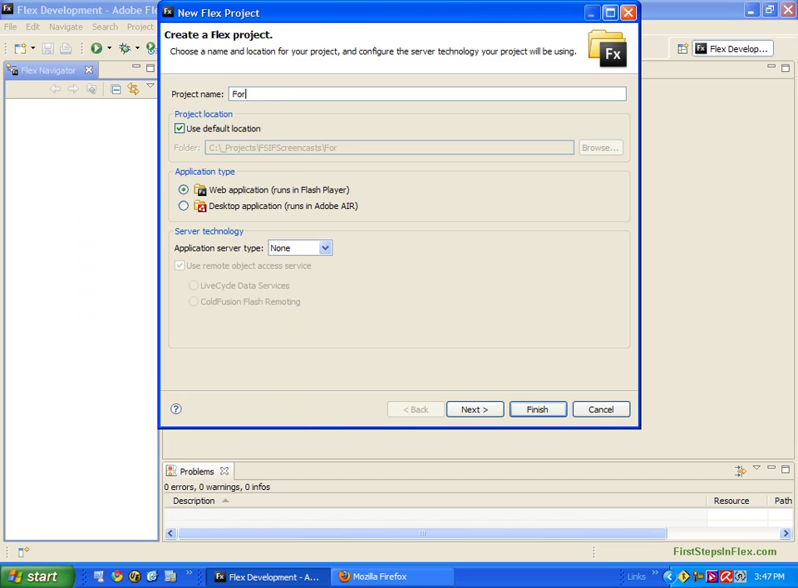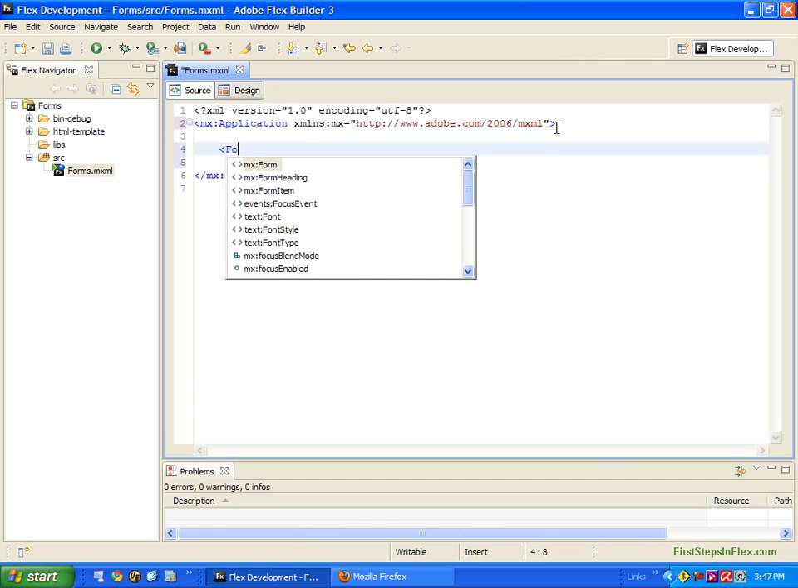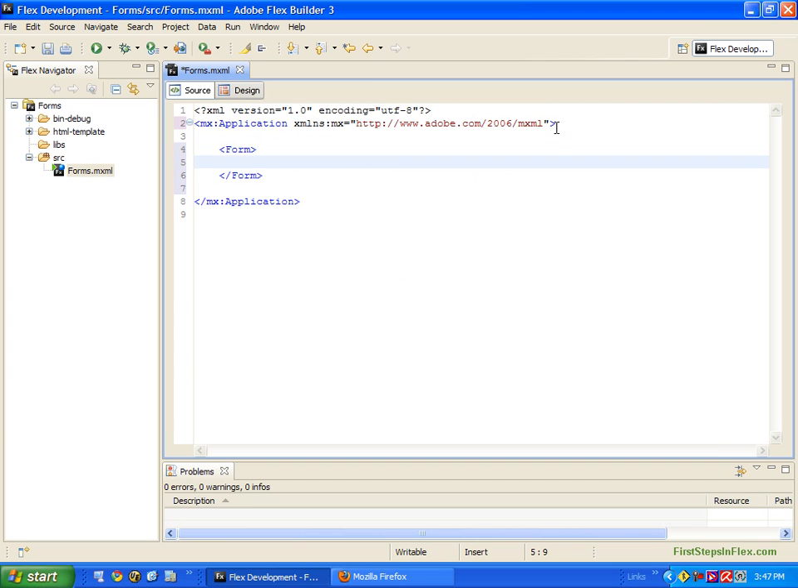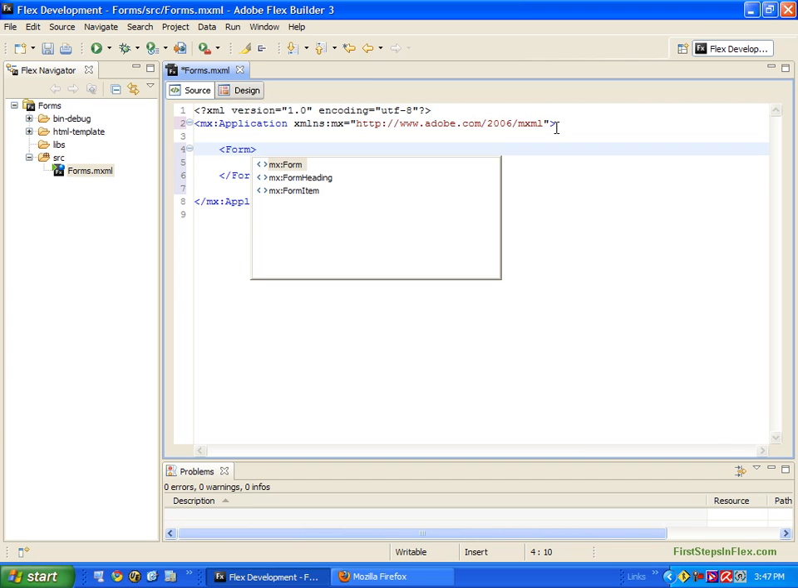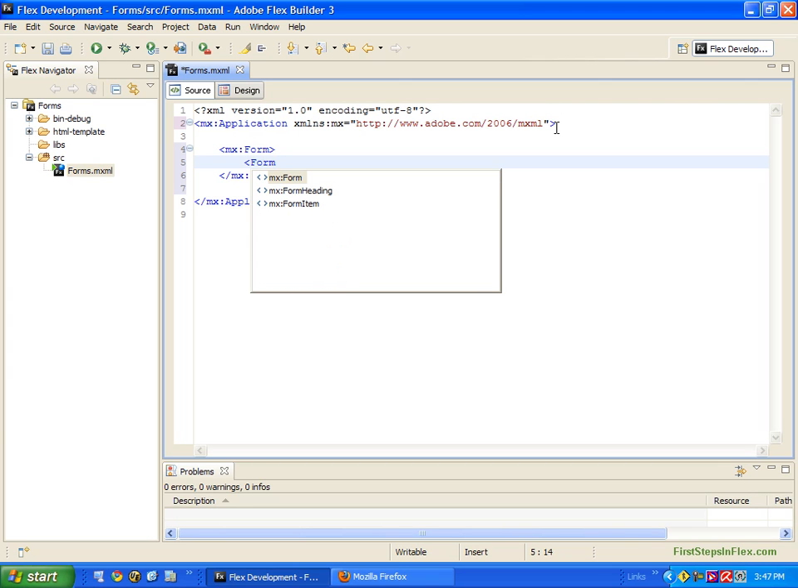We'll call this one forms. In this project, we're going to do a very simple form. Let me get rid of that layout absolute. What we're going to say is form. We have a component in Flex called form, which needs to be mx colon form. There we go. Inside of our form, I want a form item.